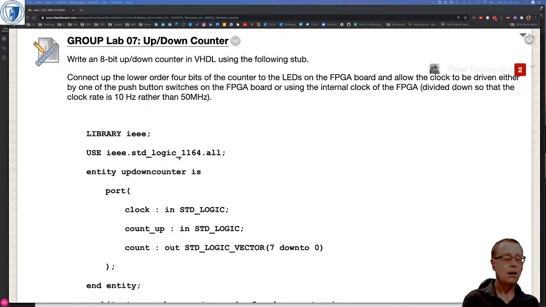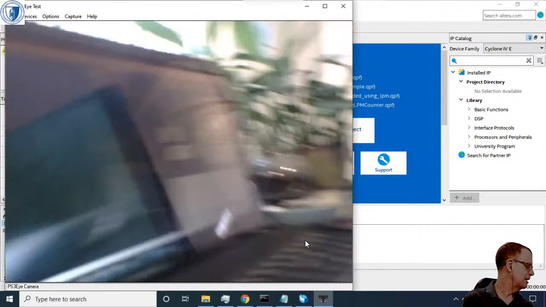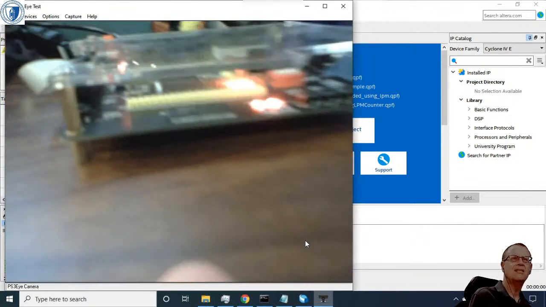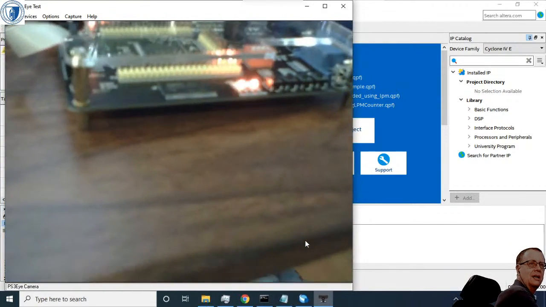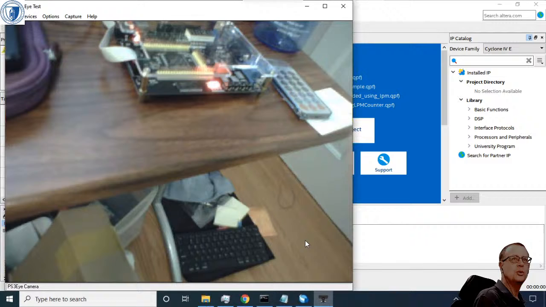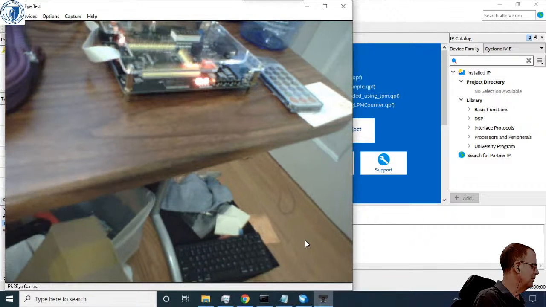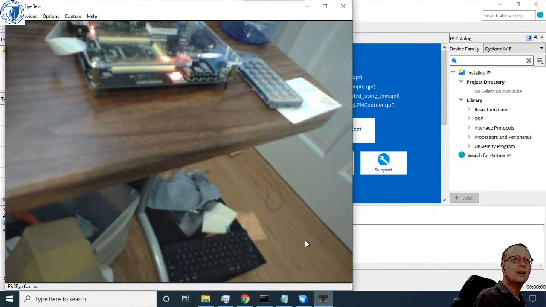I did put together a video of how to get it to run, how to use an up-down counter, and I played with it a bit more. I don't have a very good portable webcam, but I hope you can see that all 4 LEDs are actually blinking.